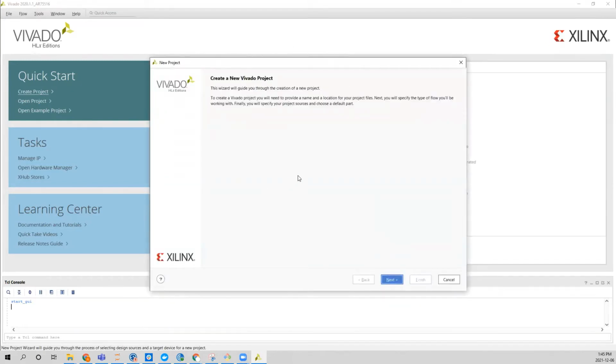Before I get started on the project specs, I want to note that the Vivado version I'm using is 2020.1. The reason is because I'm going to use PYNQ version 2.6, which is compatible with this version of Vivado.